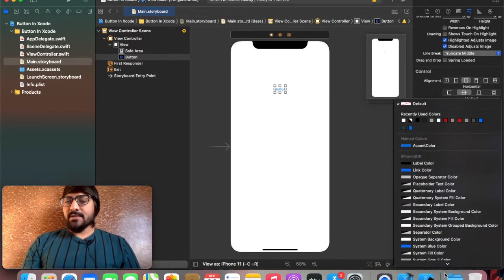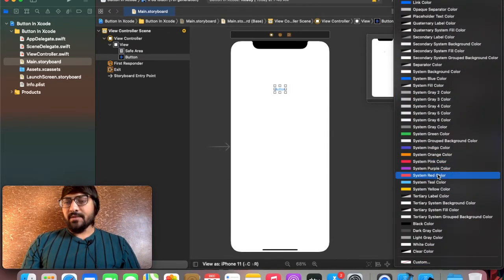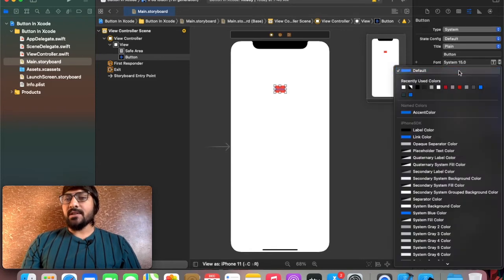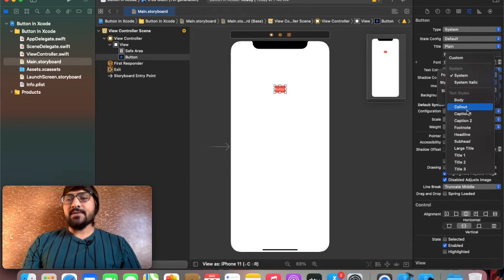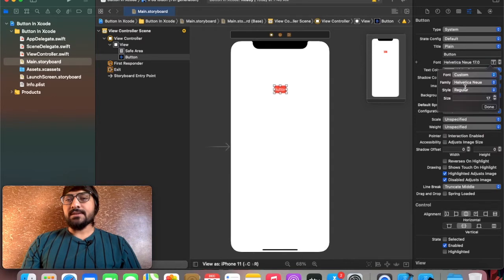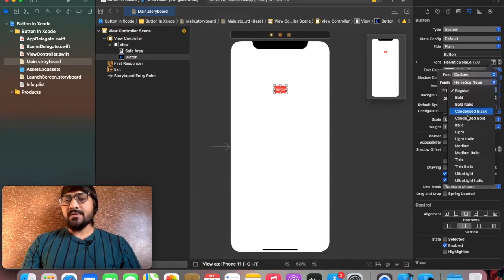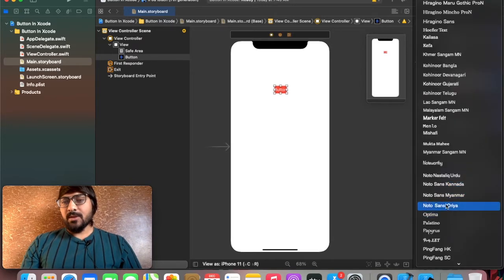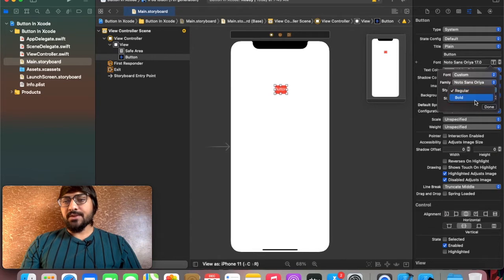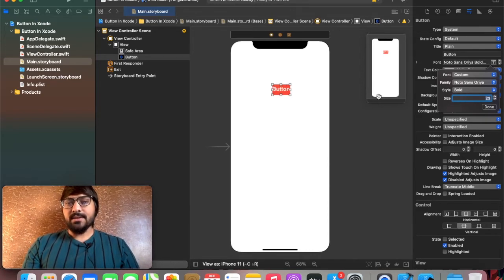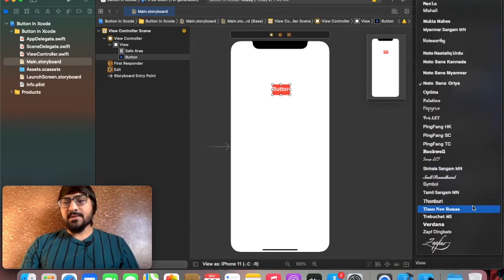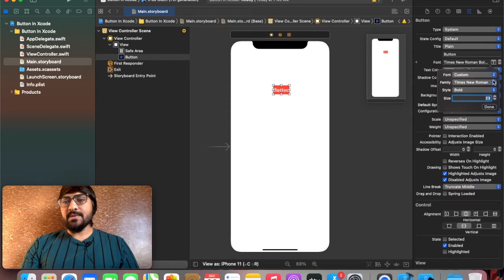We are going to change the background color of the button, right? We are going to give a system red color to the background, and the font color will be white, right? And we are going to change the text style of the button. We are going to make it custom, and in custom we are going to select a font, bold, and the size of 23, right? And this font is not looking good. We are going to keep it to Times New Roman, right? Times New Roman and bold, right?